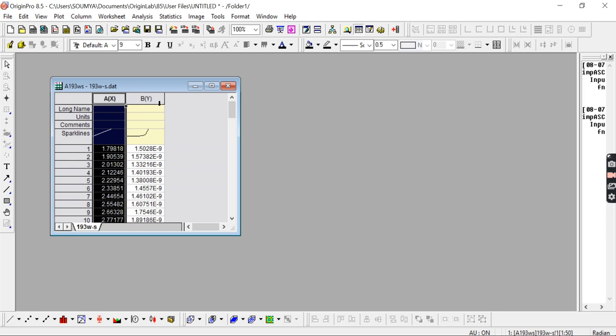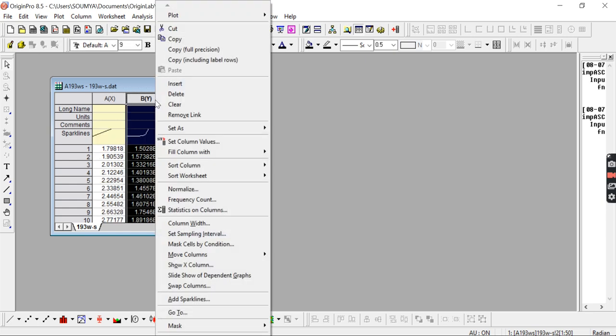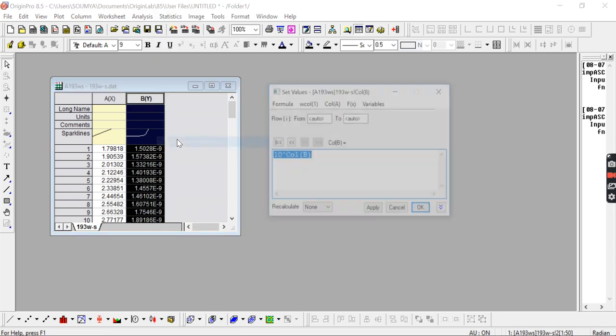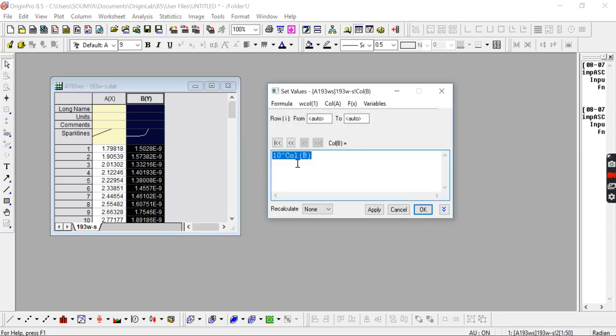So again I will select column B. I am putting the mouse cursor here, then right click, then again set column values. Now I will again write, you see here, column B equal to, that is how the column value will be changed. So column B equal to again log of, then I will click here. I can also type column B, COL and in bracket B.